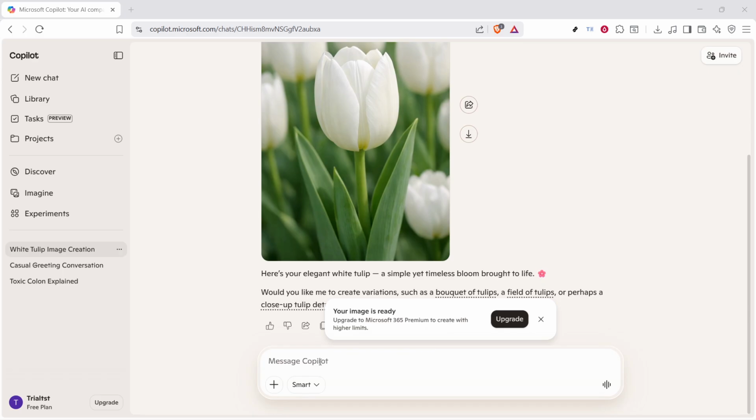Next, click into the message box inside Copilot. This is where you'll enter the prompt that tells Copilot what kind of music you want it to create. For this walkthrough, type the following request. Create a pop song about summer vacation.